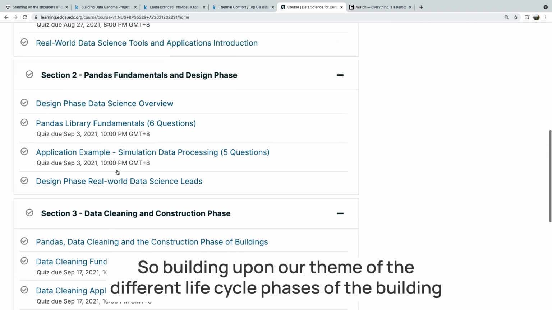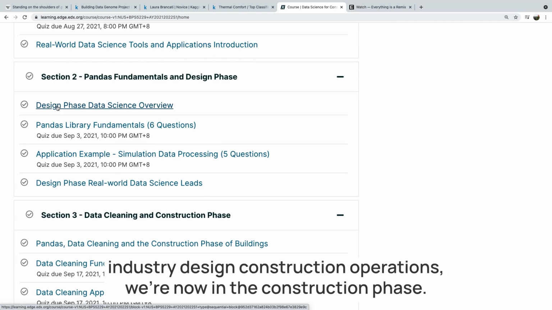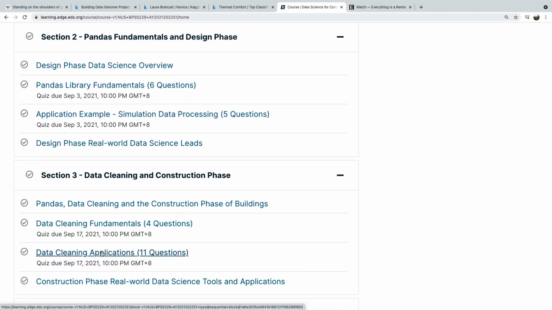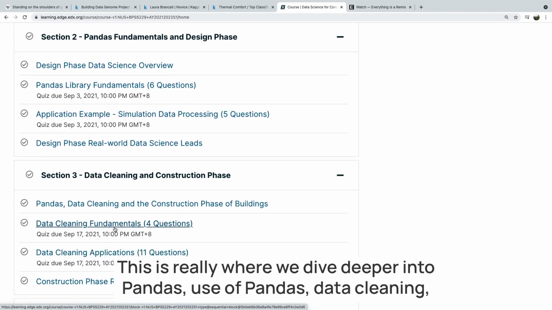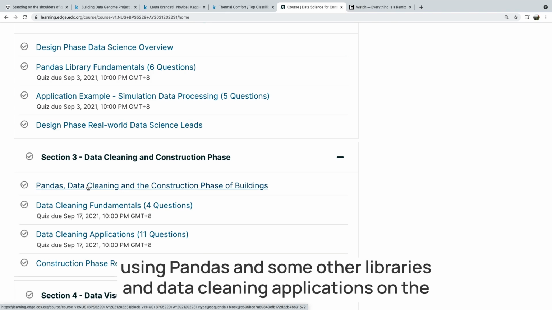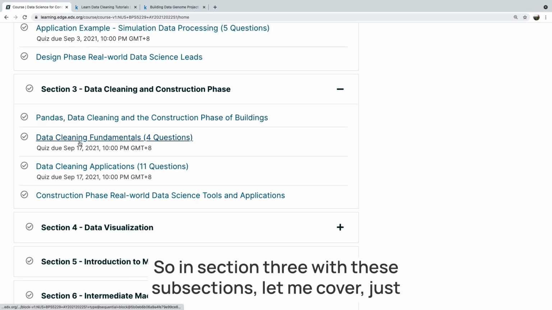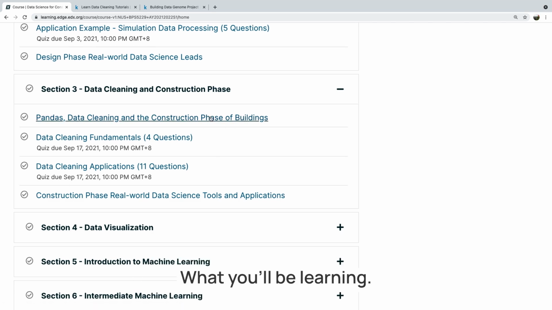So building upon our theme of the different life cycle phases of the building industry, design, construction, operations, we're now in the construction phase. This is really where we dive deeper into the use of pandas, data cleaning using pandas and some other libraries, and data cleaning applications on the Building Data Genome 2 project. So in section 3 with these subsections, let me just give an overview of what you'll be learning.